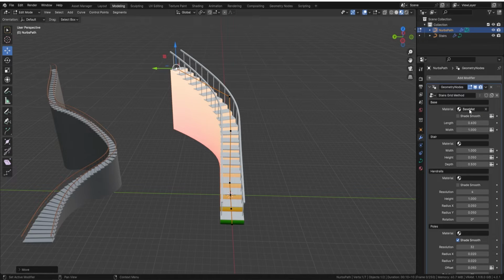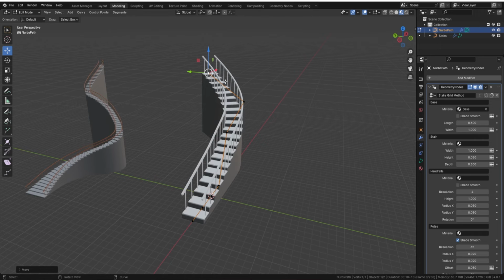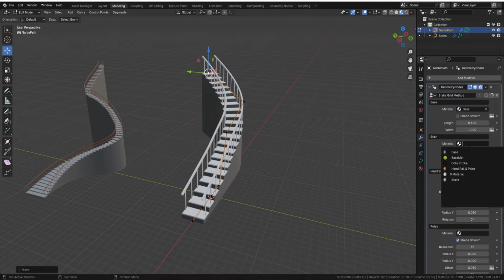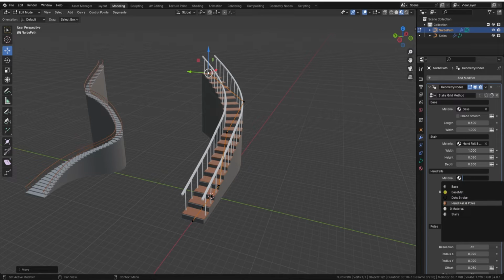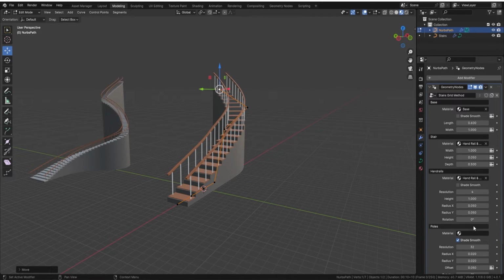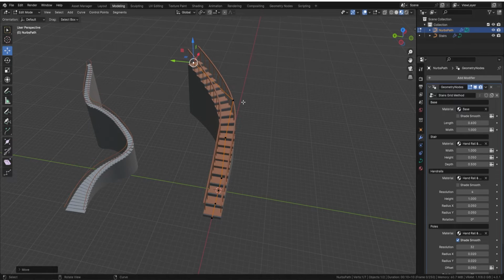So if I come over now and change the base, so if I come down and put it to base material, you can see now that actually changes. If I come to my stairs and put this on handrail and poles, for instance, and then I can come to my handrails and poles and put that on like so, and you can see just how easy this is to use to change in and out materials. All right, so that's the actual main part of the stairs.